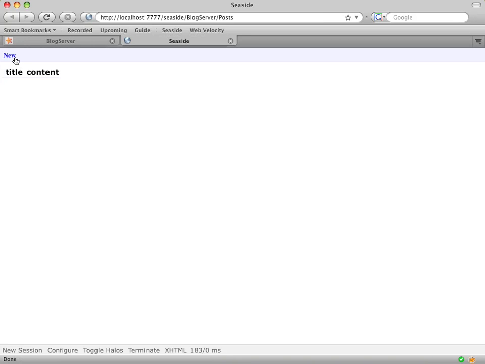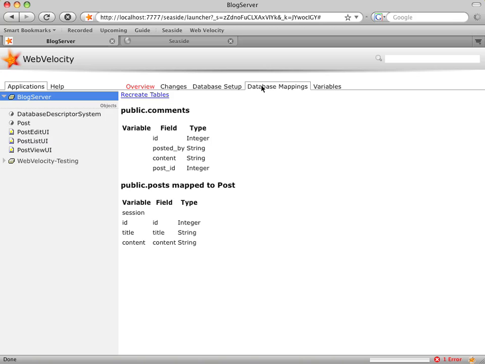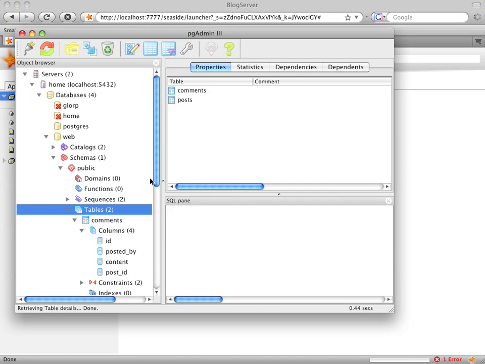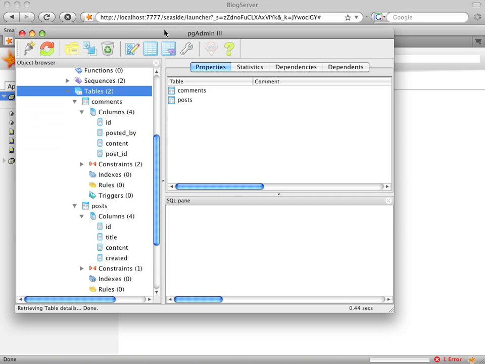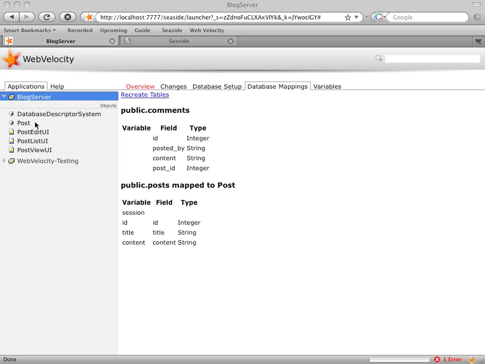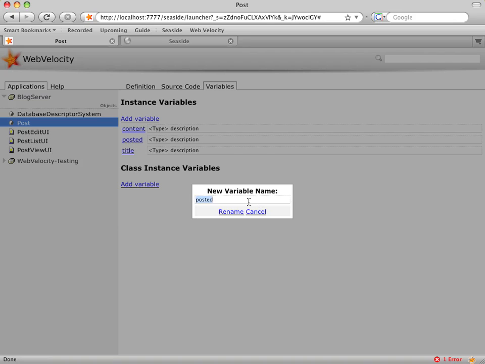We've got no records yet. I don't see posted there. That's interesting. Let's have a look at our mappings. Okay, that mustn't have been the name of the column. Let's take a look. The column is called created, obviously. Great, well, let's go and change it then. So we've got posted here. What we really want to do is rename it to created.